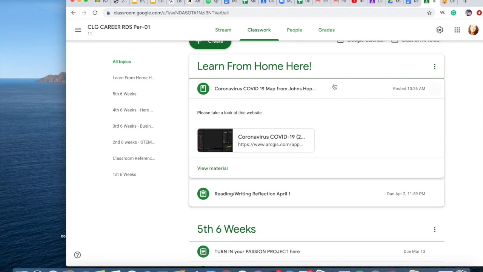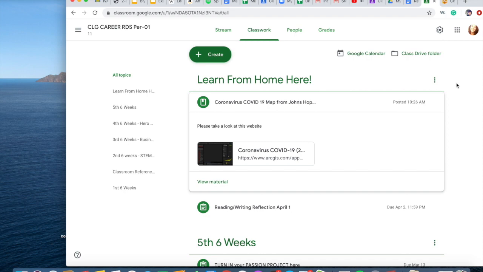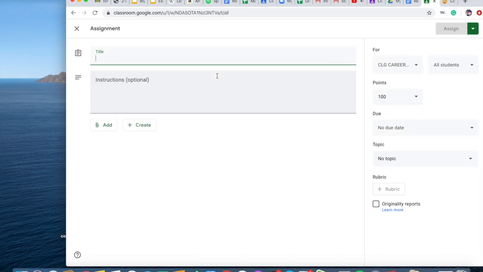Now you have another option. Let's say you want the kids to do a project, for example. Okay, again, I'm going to create an assignment. So I'm going to use an old project from CCR that we've already done. So Hero project, please use the template to complete your ebook.